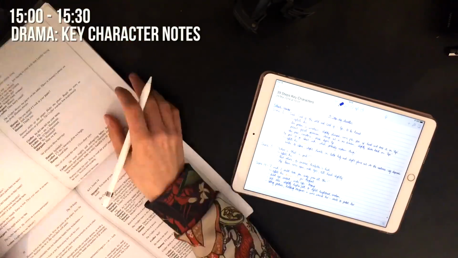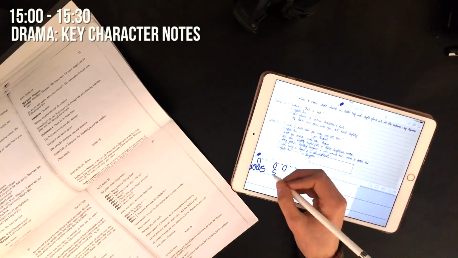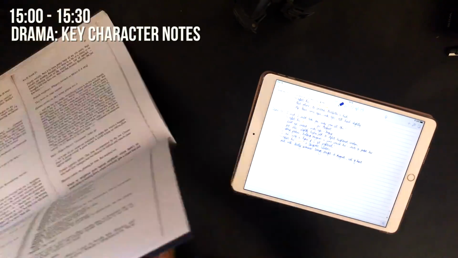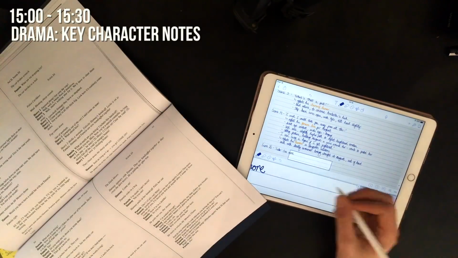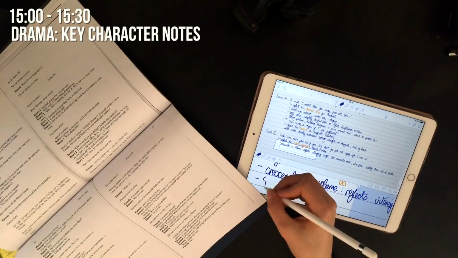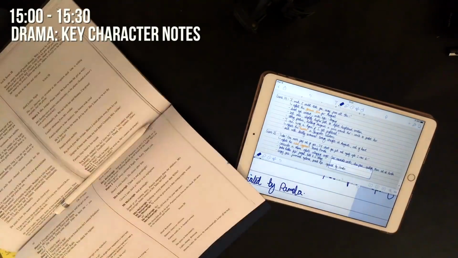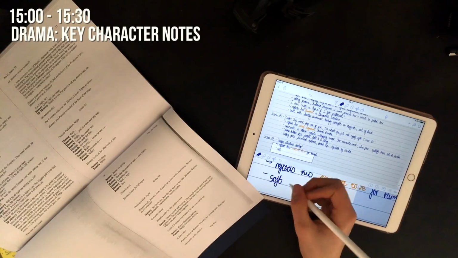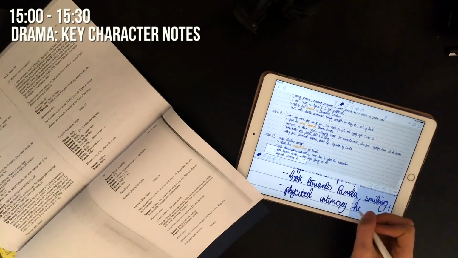After Greek, I'm doing some drama revision, and drama revision is probably my least favourite just because it actually involves me actively doing stuff rather than just passively absorbing information. I'm going through for the key characters in my set text, which is the 39 Steps, and I'm finding 5 key scenes for each character and analysing lines that they say.